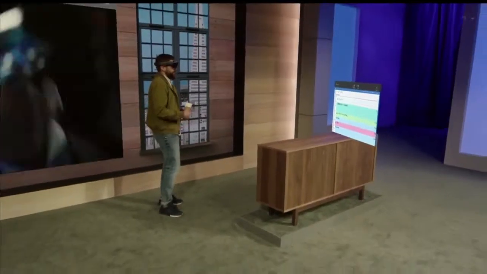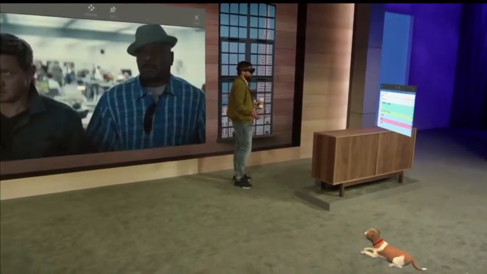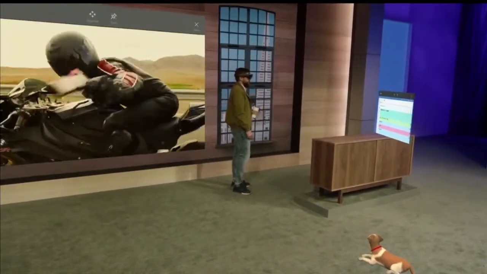We're discovering uses for holograms every day. We know with all you here at Build, putting your minds towards it, we're going to be discovering new uses every second.